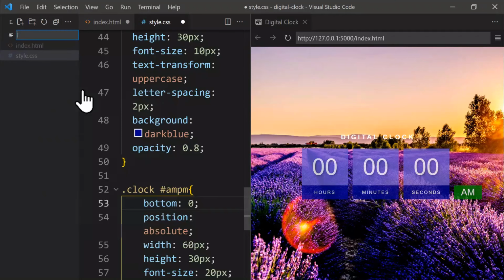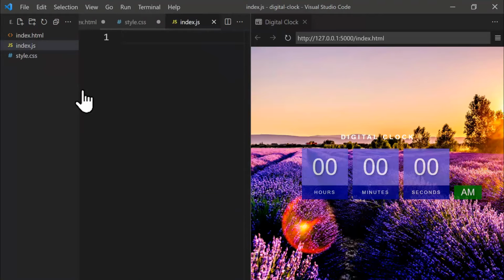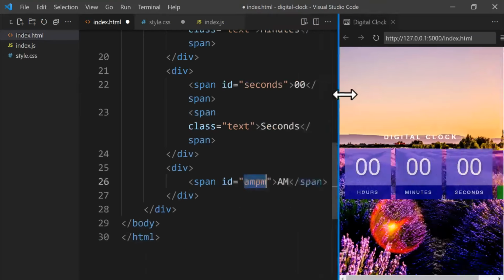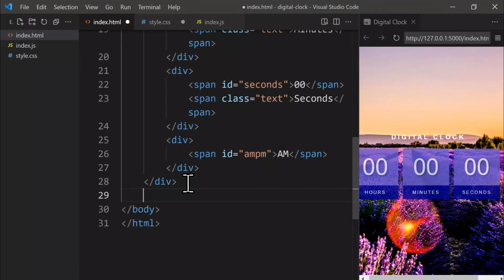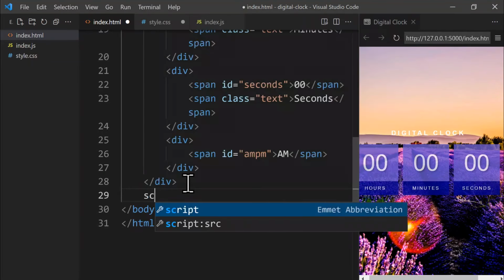We'll name the file index.js. Then, we press Enter to create the file. Before we use JavaScript, we need to connect our new file to the HTML page so the browser can run it. Let's go back to index.html, and at the end of the body section, add a script tag to link our JavaScript file. Type SC, then select the second auto-suggestion from the list.